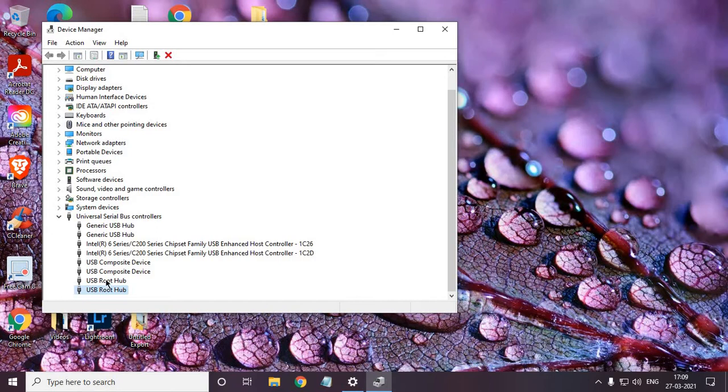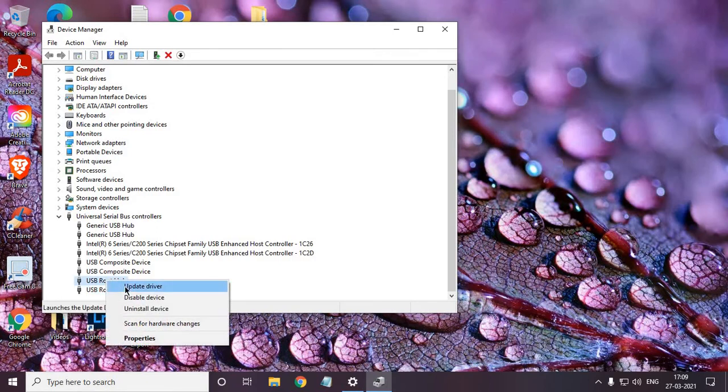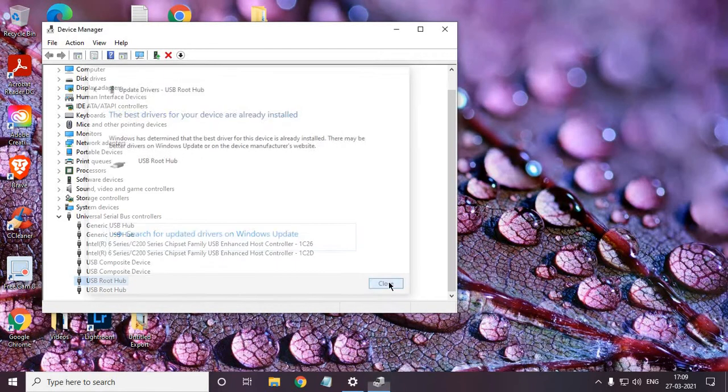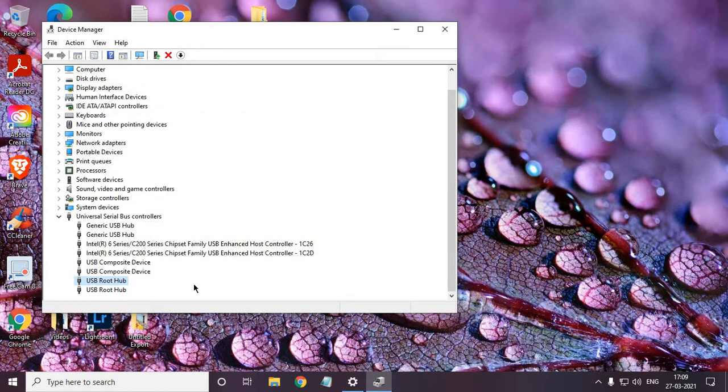And how can we do that? It's very simple. Just right-click and click on Update driver. If it updates for you, it's well and good. If it doesn't, not an issue. Just follow the 6th step, which is to change the USB selective suspend settings.